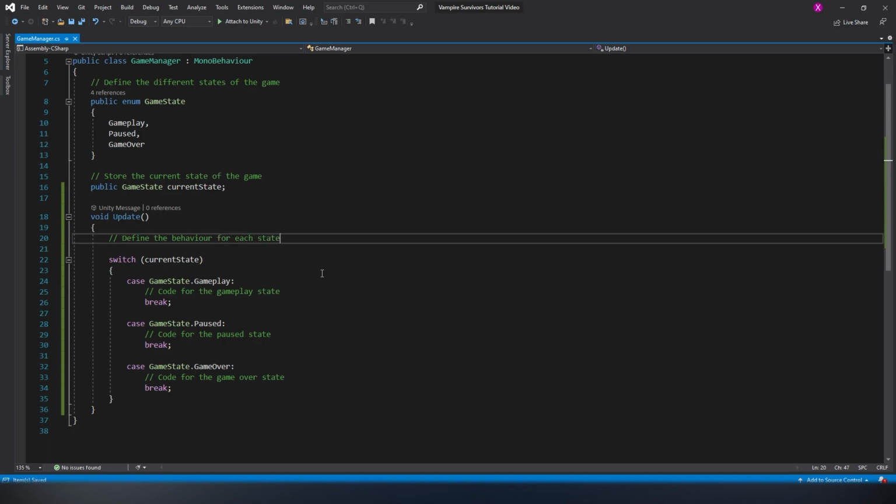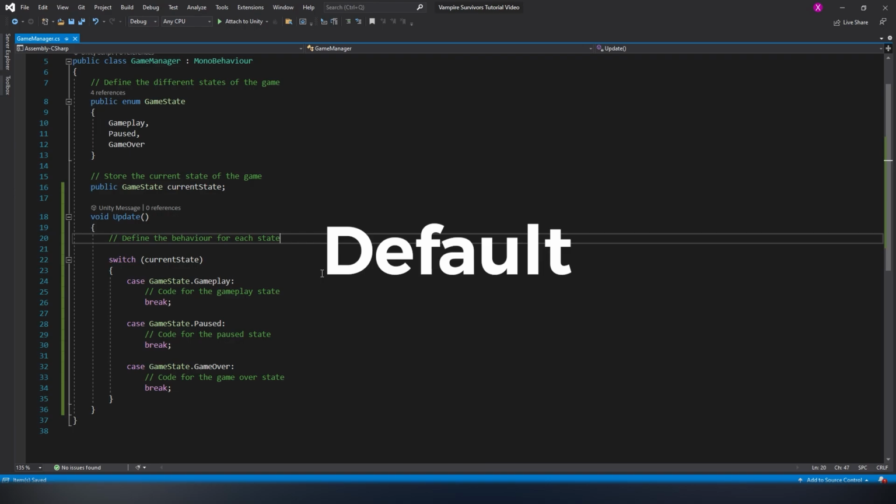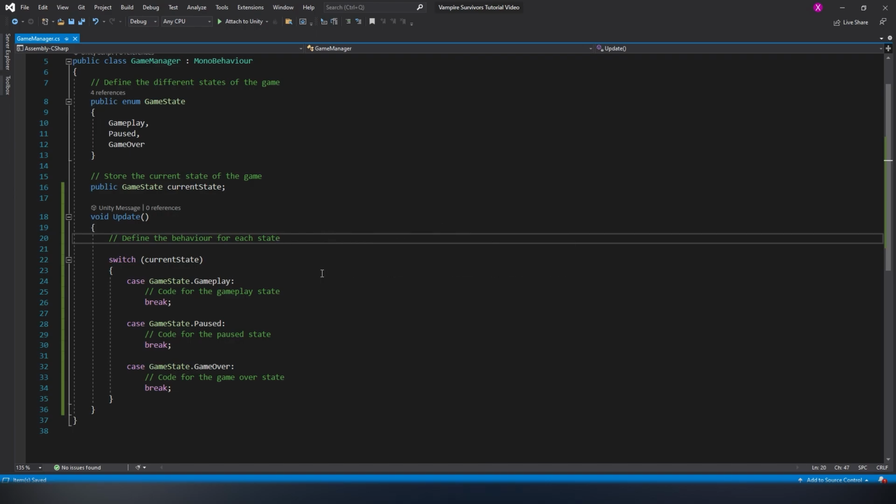Before we proceed, let's also add a default block to our switch statement to handle any values that don't match the case statements. Now, although this block is optional, it's good practice to have it for error handling purposes. Inside of the default block, we can add a Debug.Log warning line to notify us if the current state changes to an invalid state.